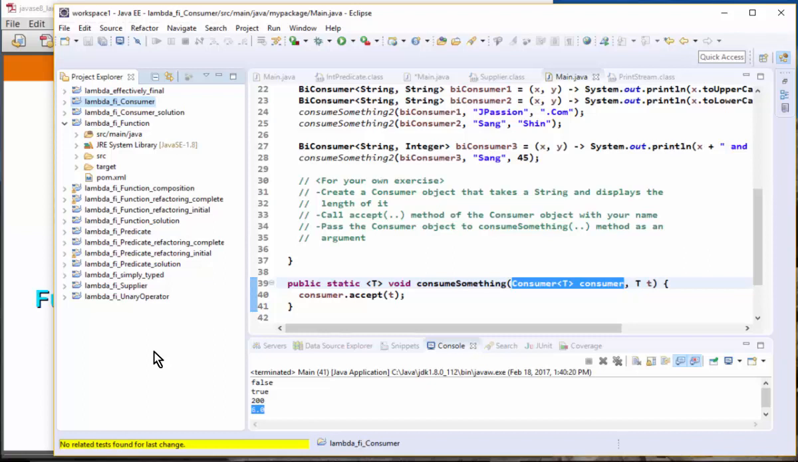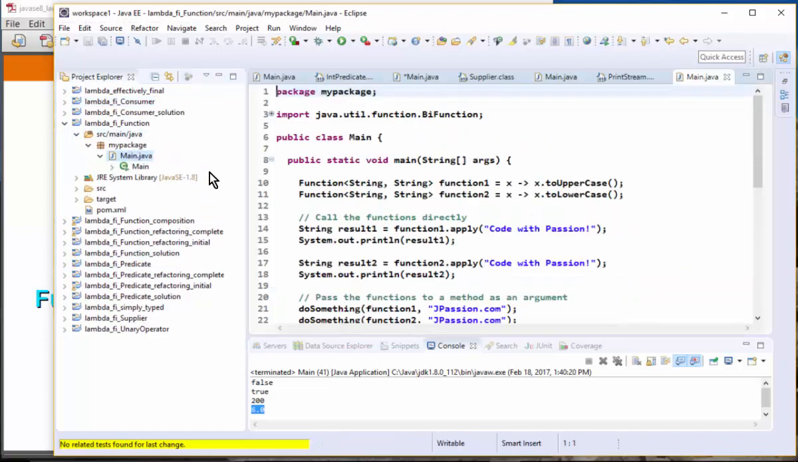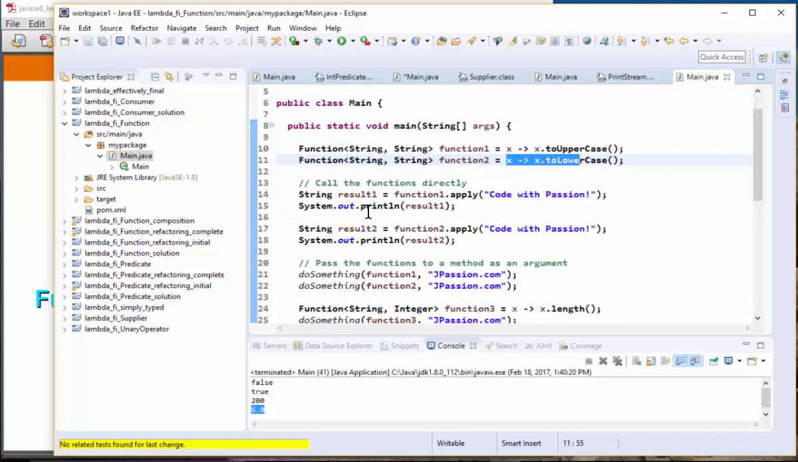Okay. All right, so the next one we want to do is functions. If you take a look at the function, this is Main.java. Again, it's receiving a string type and returning a string type. In this case, the Lambda expressions are toUpperCase and toLowerCase. Here we are calling the function directly. We have a function one variable whose type is Function of String and String. When you call this, it should return all upper case, and this one should be all lower case.